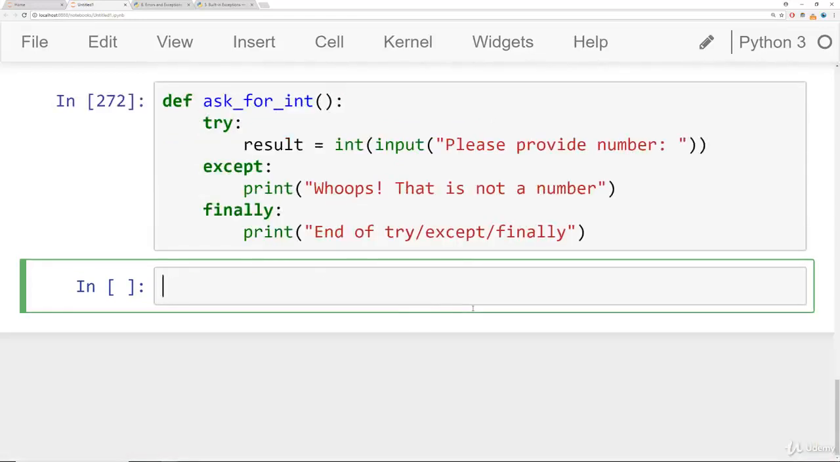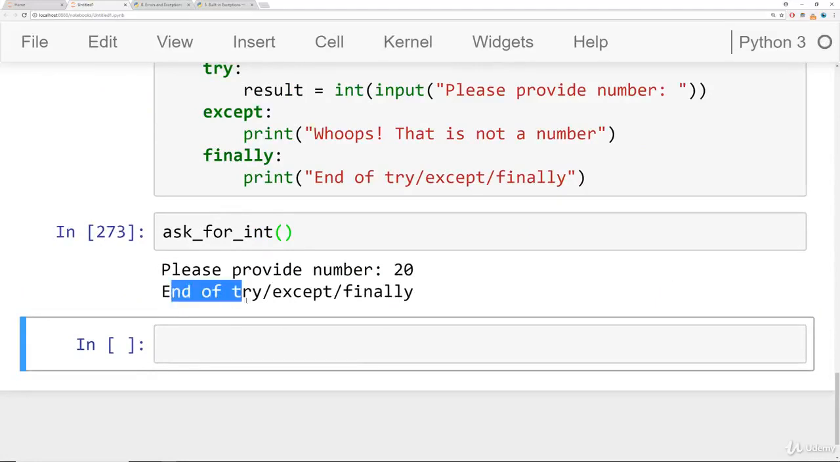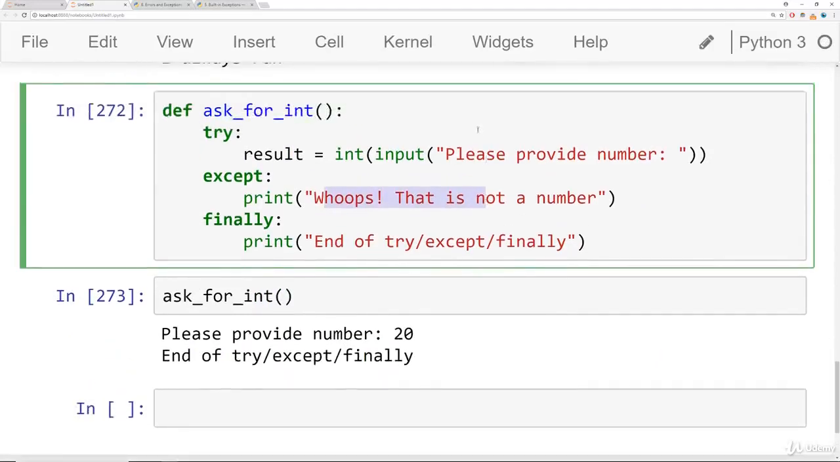So I run this, and we're going to iterate on this function in just a little bit. But I'm going to call this function right now, do shift enter. It asks me to please provide a number. Let's give it 20. And I just get end of try except finally. It makes sense that whoops, that is not a number didn't print because we were successfully able to cast or transform 20 into an integer.